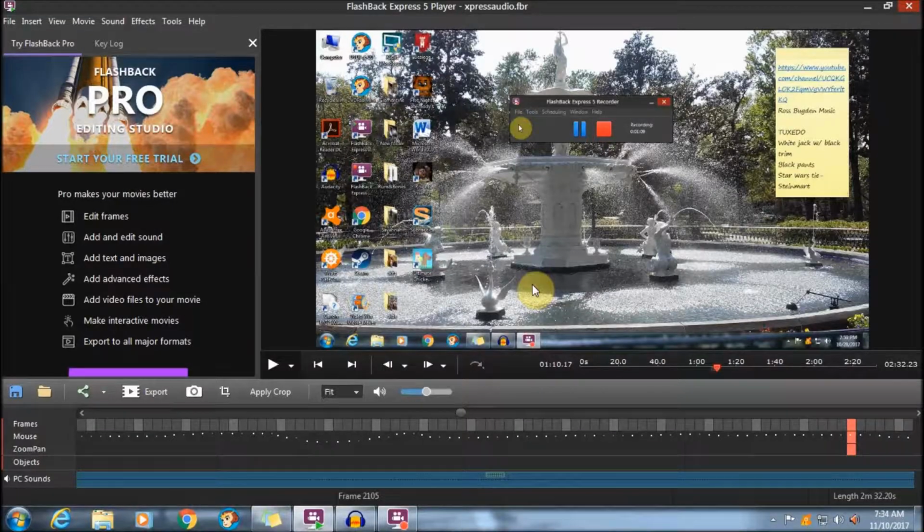Okay, so the next software here is called Flashback Express 5. As you can see, this is the player, and on the screen of my desktop is a video I recorded just as an example. You can see the recorder. The recorder is just a small little window that pops up when you start a recording. You can pause it or stop it, and you'll have a small toolbar here for options.